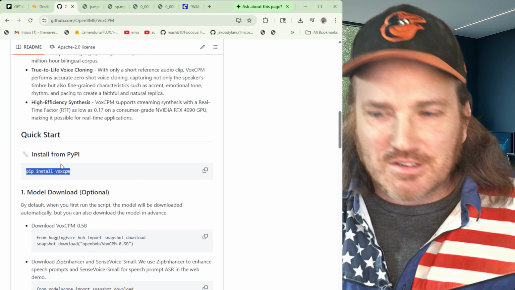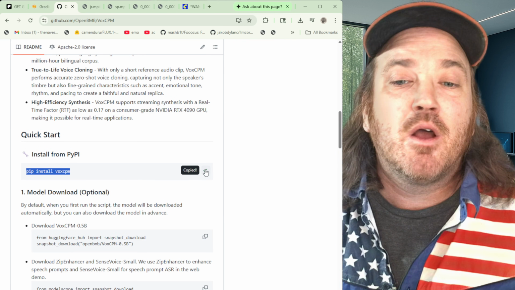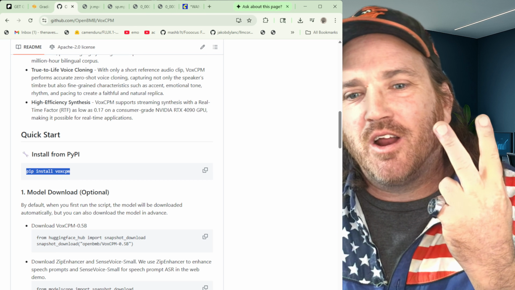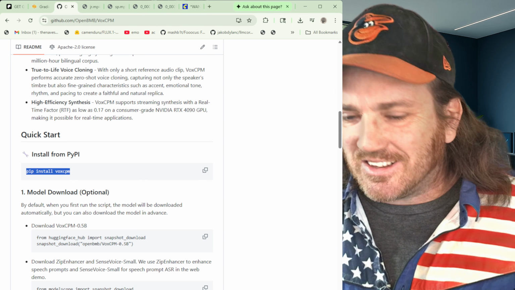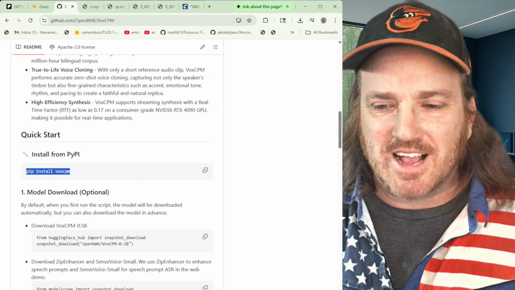Okay, so obviously install from PyPI. Let's just go ahead and grab this, but we're going to have to do some stuff first. We're going to need to create a folder. We're going to need to create our virtual environment, all this kind of stuff. So we'll copy this, but let's head on over to our command prompt and get that going.